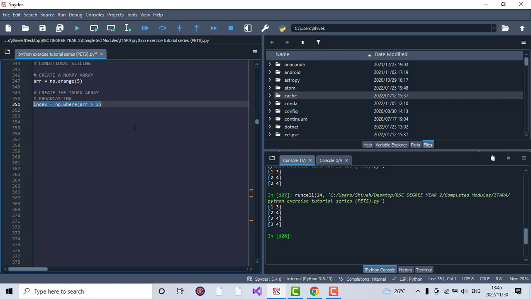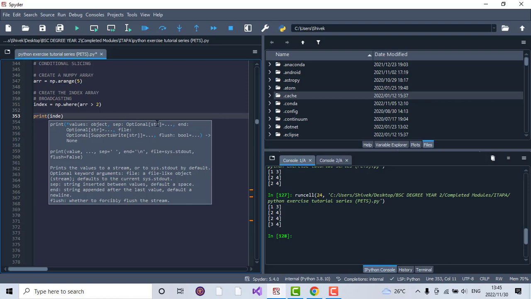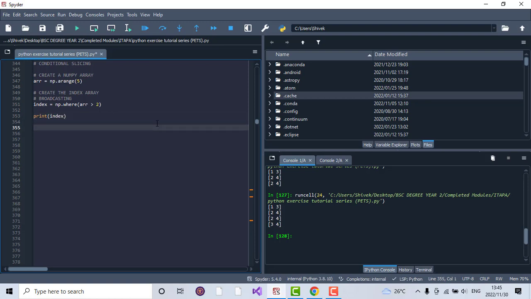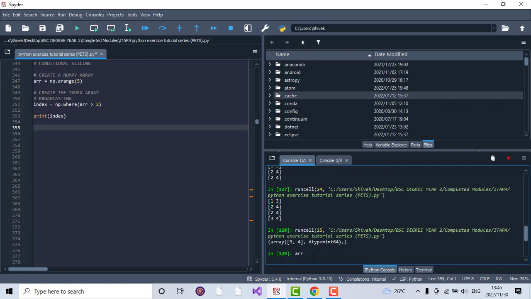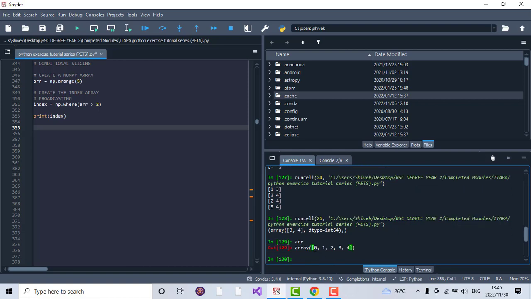Okay, so we'll have a look at that as we move along. Anyway, index is equal to numpy.where(array > 2). Now you may be wondering, what does index hold? So I print index, and as you can see, it is an array and it's storing 3 and 4. Now let's view the array itself. The array is this.